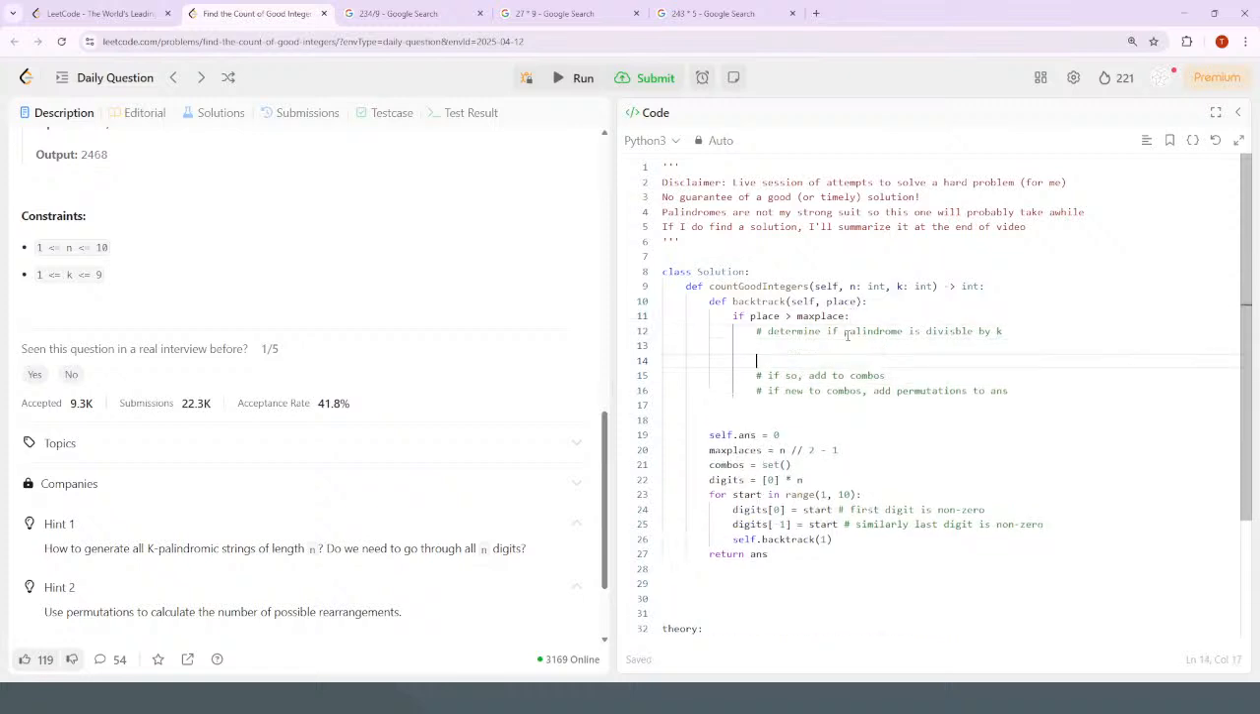Okay. So how do I determine if it's divisible? I think maybe this backtrack should include like a value. So the value of the array in addition to, does it need to include that?